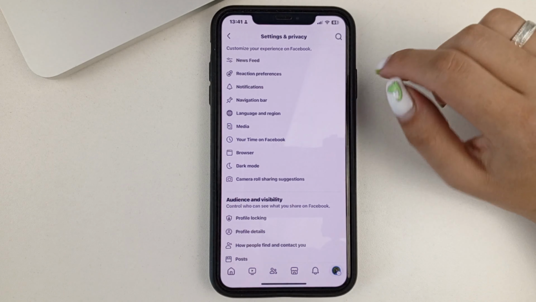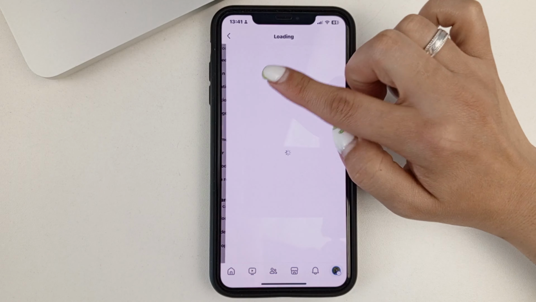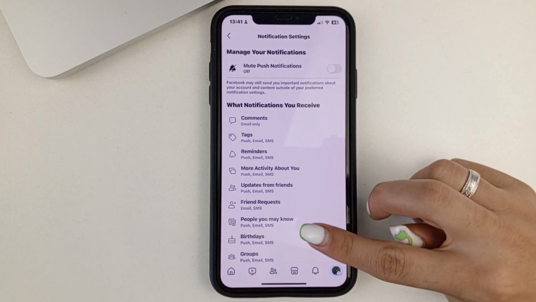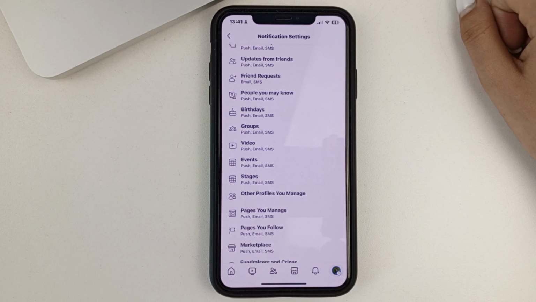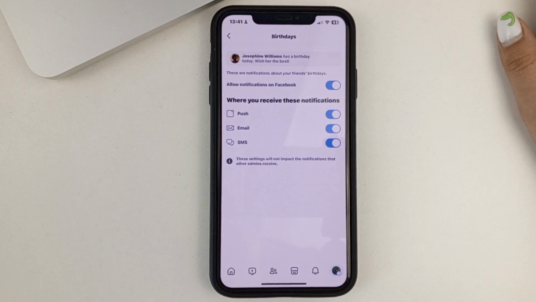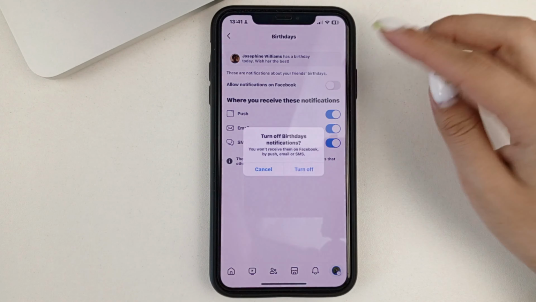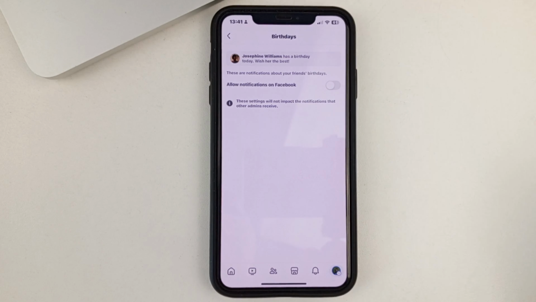Now swipe down a little bit and go to Notifications. Next, also swipe down a little bit. Here you will see birthdays and click on them. As you can see, I've turned them off now.